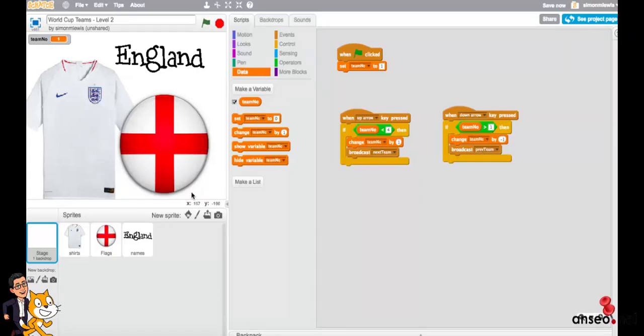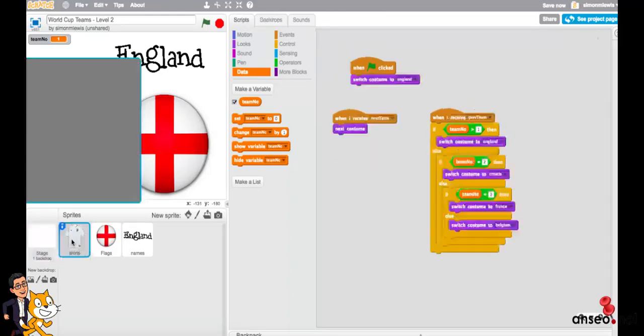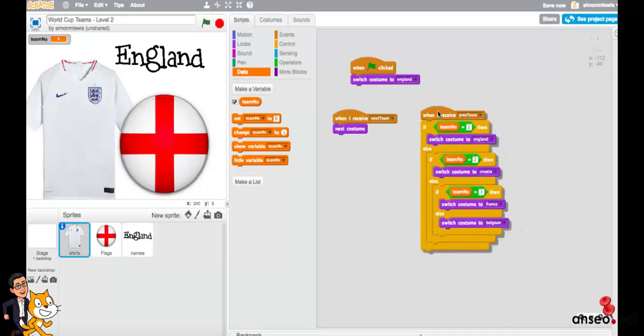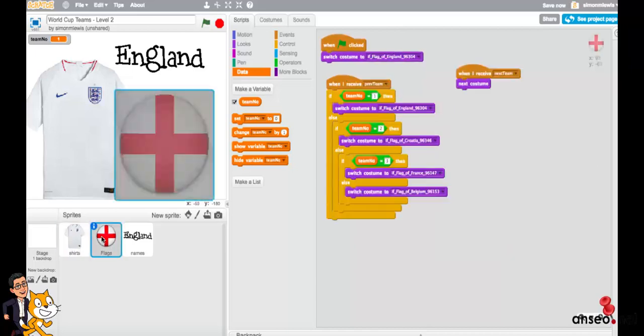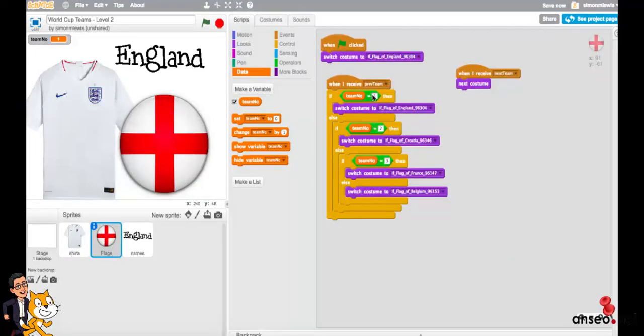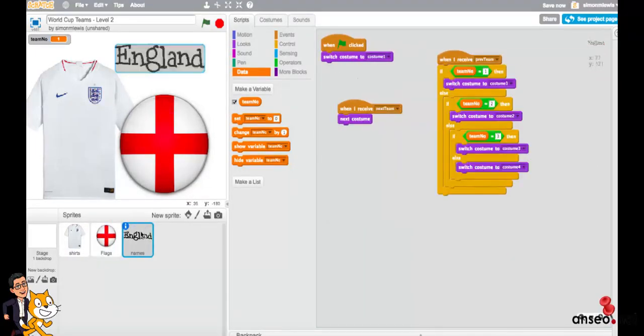There are lots of different ways you can make this simpler, but just for the purpose of this, we're going to use a lot of ifs and thens and a nested one. So when I receive previous team, if the team is 1, switch the costume to England. If it's 2, switch the costume to Croatia. Else, if it's 3, go to France, and if it's 4, go to Belgium. It's the same with the other sprites. If it's 1, the flag of England. And then with the names of the teams, the same thing there as well. It just switches to the correct costume.